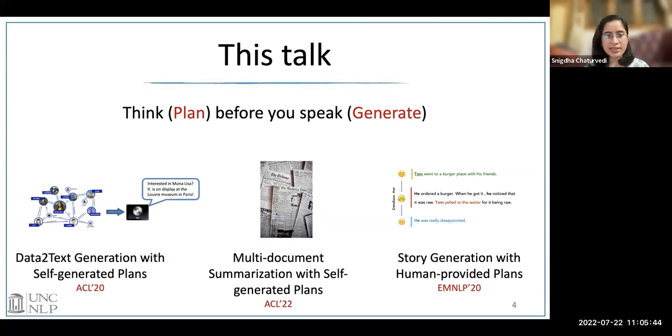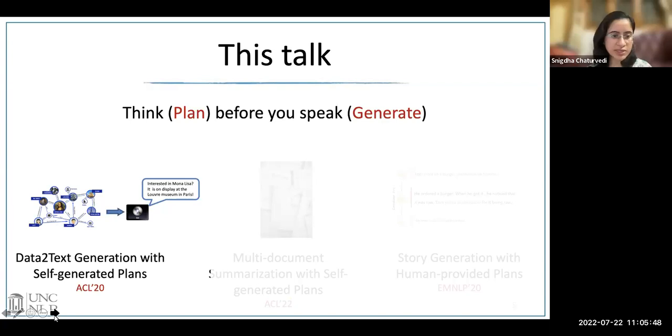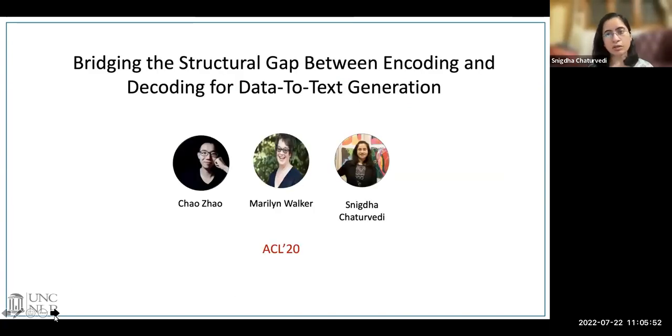Okay, so let's start with the first piece that is about data to text generation with self-generated plans. This work was published in ACL 20 and was titled Bridging the Structural Gap Between Encoding and Decoding for Data to Text Generation. This work was led by my student Chao Zhao, who's currently at UNC. And it was done in collaboration with Marilyn Walker at UC Santa Cruz.